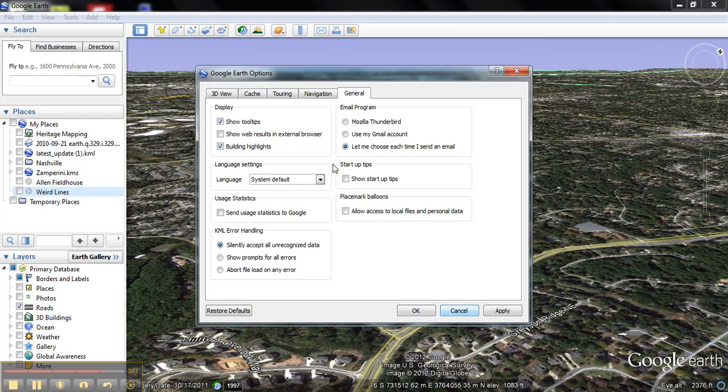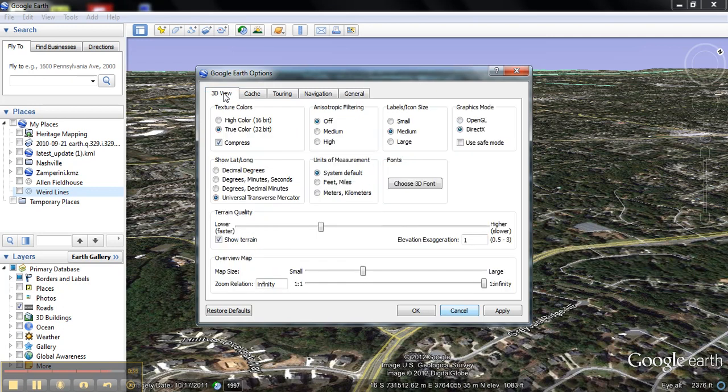And if you're new to Google Earth, keeping the show startup tips is kind of nice. Every time you open Google Earth, it'll give you another little tip, a little tidbit on how to work with things there. So that's a quick overview of the options. Hopefully that gave you some idea of what you're looking at in here and maybe a few things that you want to change. Thanks.